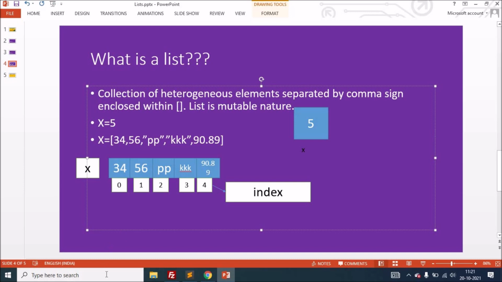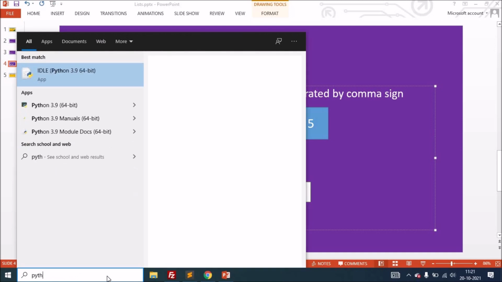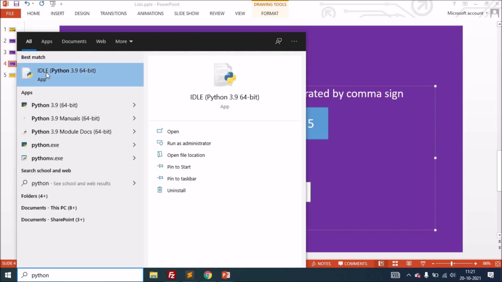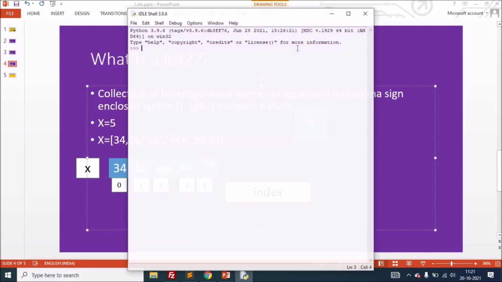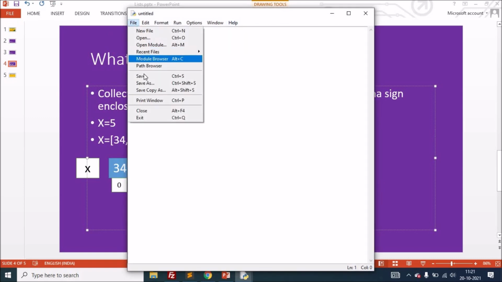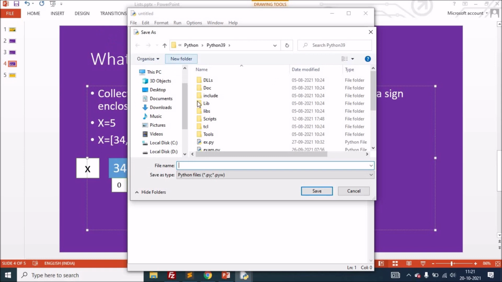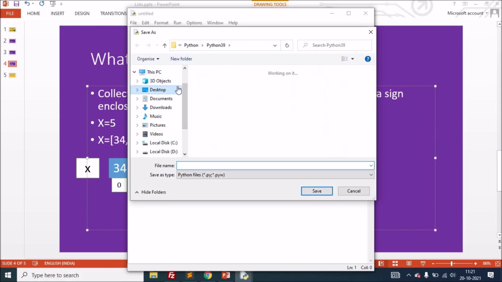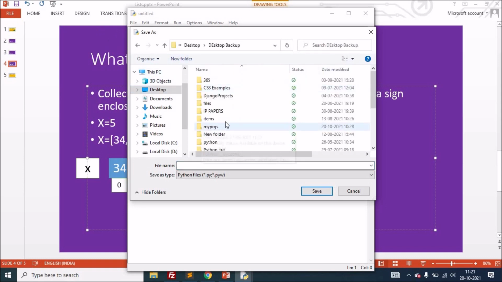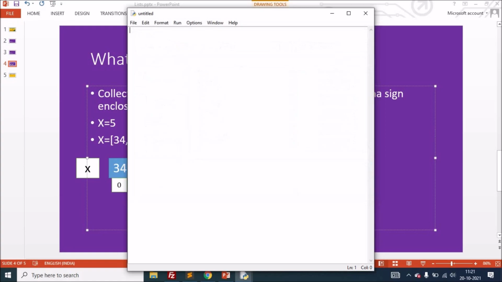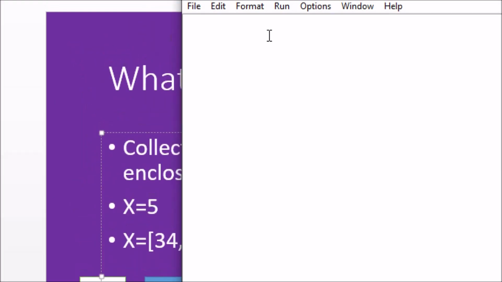Now let's see the programs related to list. How can we create a list in Python? For that purpose I have opened my Python IDLE and now I am going to make a list over here. So let me save this file on the desktop, in this 11th AB portion, naming it as list1, and now we are going to create a list. A list can be created in multiple ways.